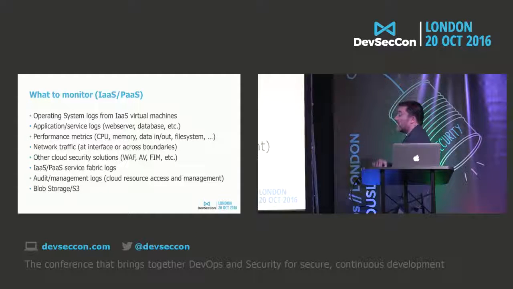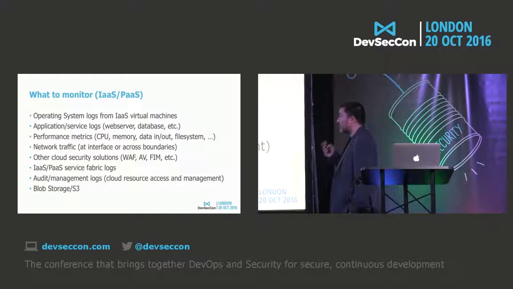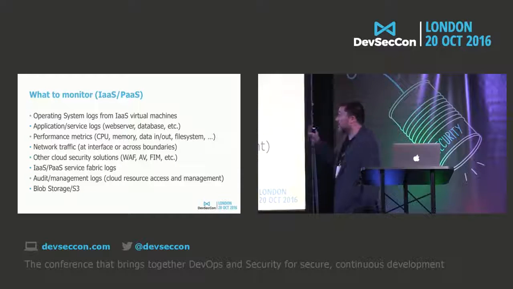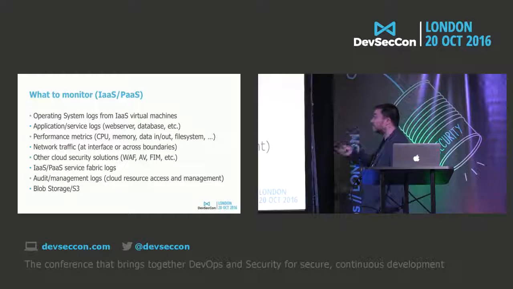Network traffic, if you can, not always possible. Sometimes you can do it at the interface level or across boundaries, such as a network security group between subnets and things like that. If you can monitor it, then it's really a good source of information.